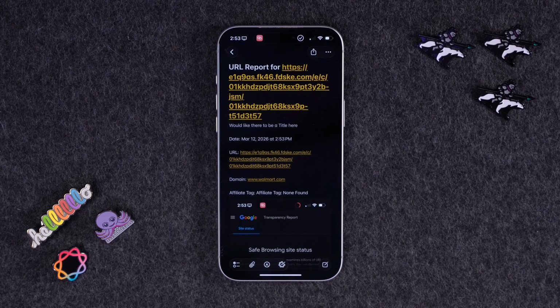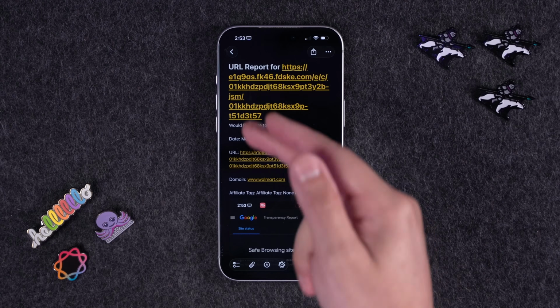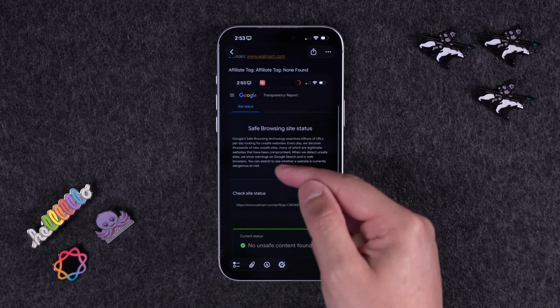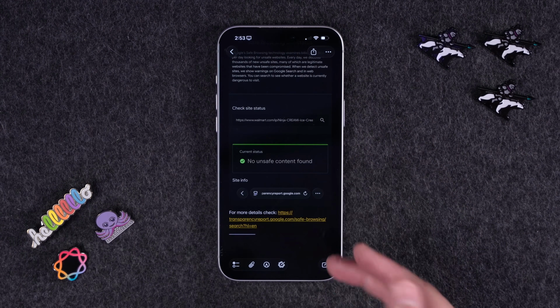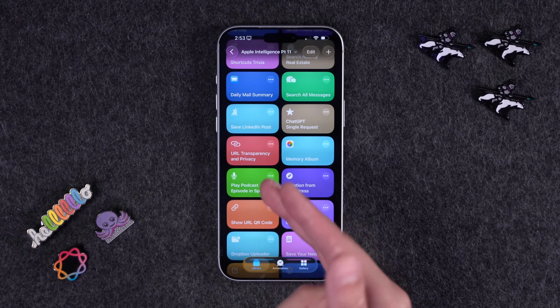Then it's going to create an Apple note with all that information. Here's the report for this URL, what's the original domain, whether or not there were affiliate tags on that URL, and then what Google said about this link. Kudos again to Jamie for building that one.